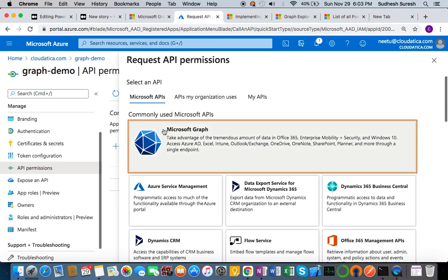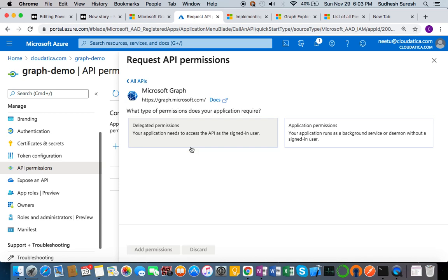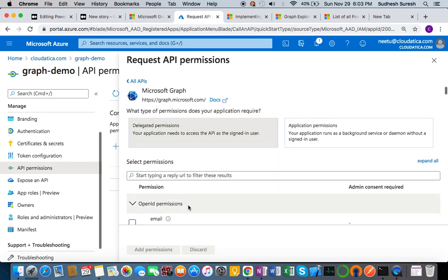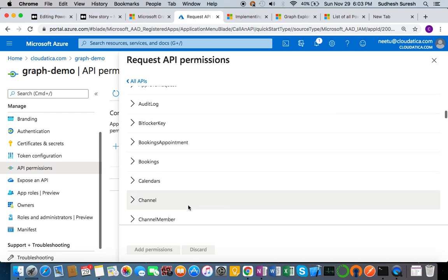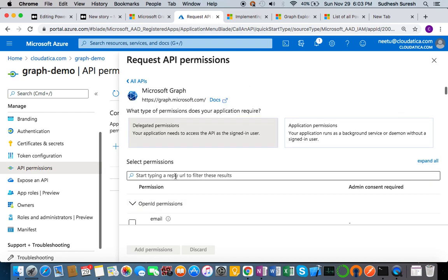So how do I do that? I clicked on adding a permission, and there are different options here, but since we are using Graph, I'm going to use Graph here, and I'll click on delegated permissions, and you will see there are different options here. So different kinds of permissions for different use cases.